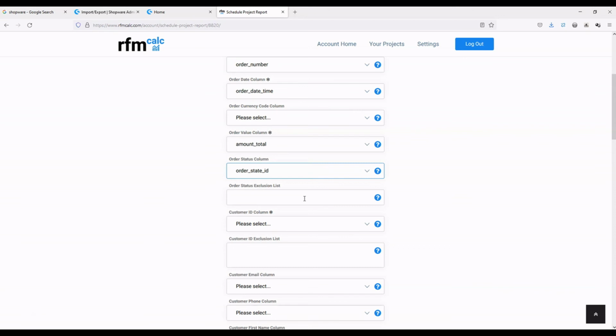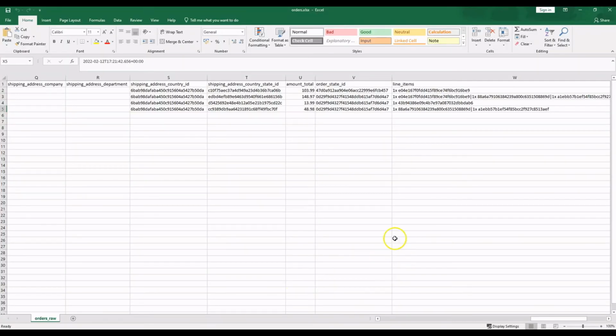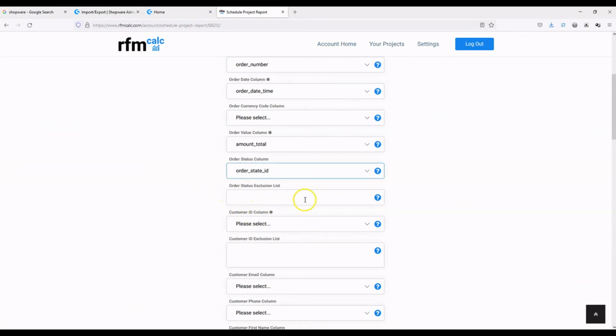So it's a really useful feature, but it's just a bit more difficult, I think, to understand with Shopware, just because it's not exporting the status name by default, just the internal ID. So it's a bit more difficult to get your head around, but it will still work as expected if you put a state ID into the exclusion list.